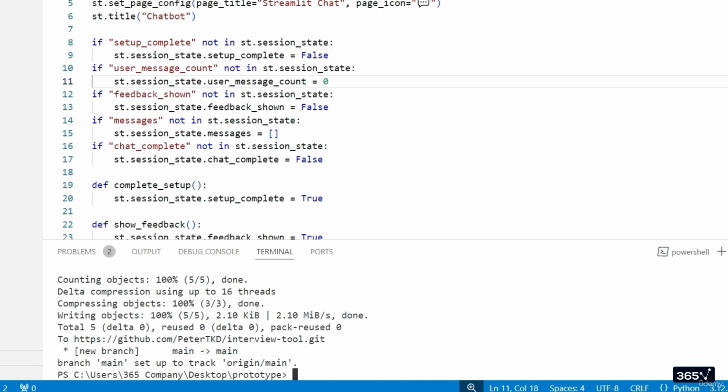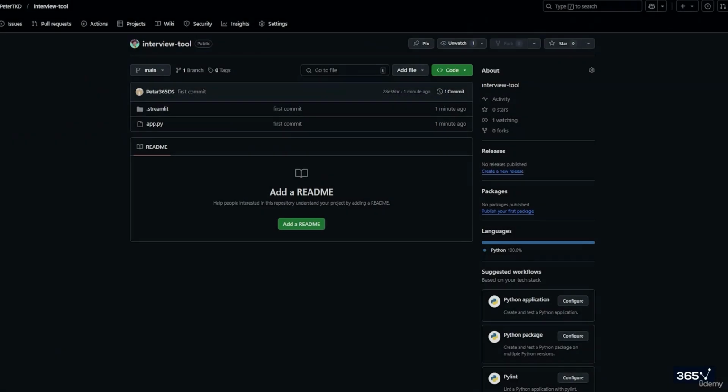Now, return to your GitHub repository page and refresh it. You should see all your project files uploaded. Congratulations! Your project has now been successfully uploaded to GitHub.